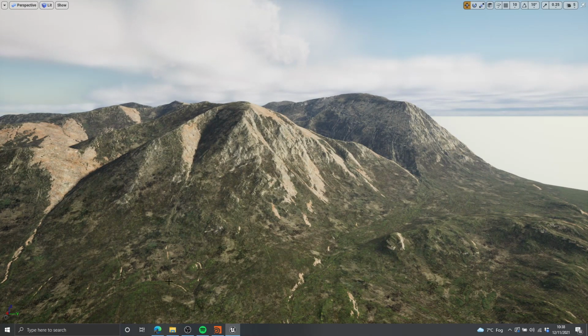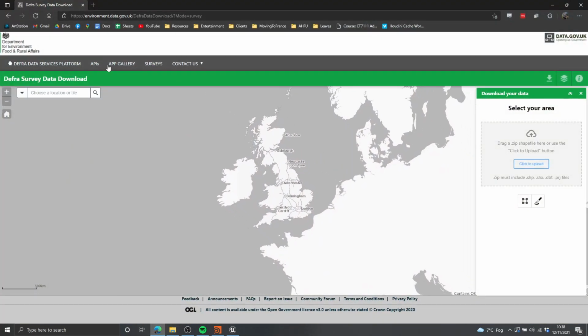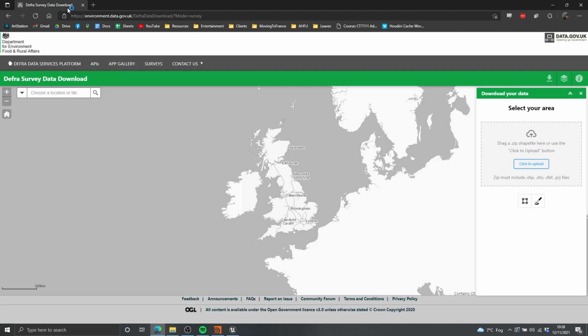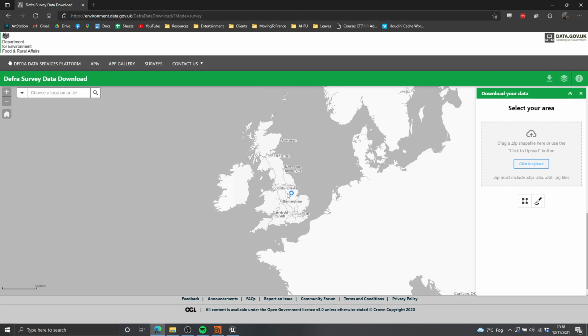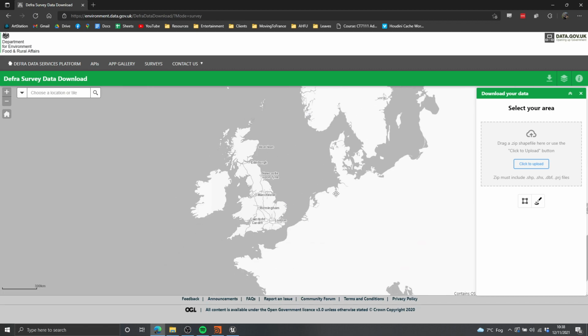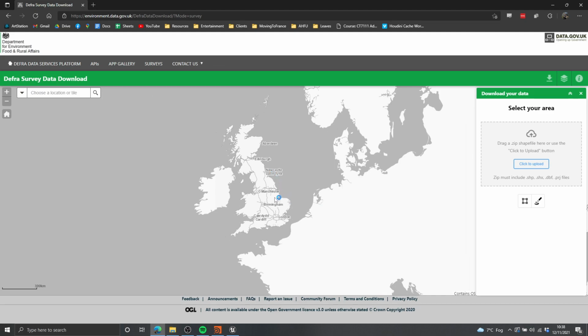So, okay. I'm going to go quickly back to the website that we downloaded the LiDAR data from. So it's the Defra survey data download. This gives us the LiDAR data for England, and you can also find, via another online portal, the LiDAR data for Scotland and for Wales, and they're both freely available. It's not completely exhaustive. You will find that certain patches of the UK are missing.